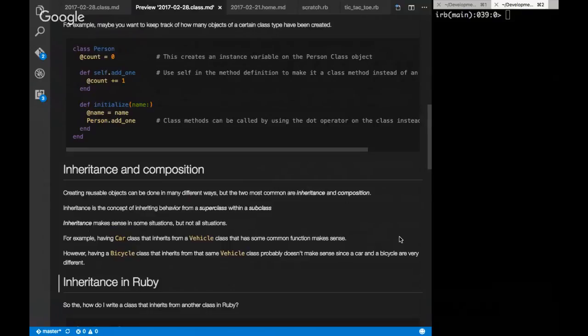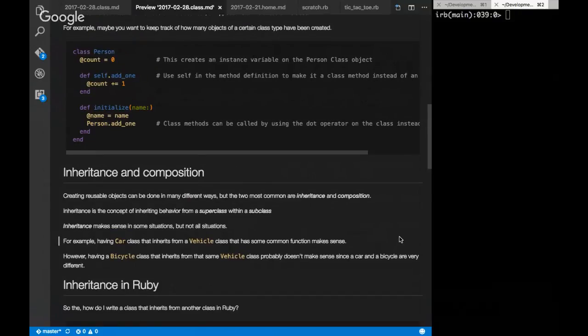We might have a small example, say in the homework for this class, where we do some basic inheritance. But it's a very useful concept to understand, because the idea is that you're sharing logic between what would be the superclass and the subclass.